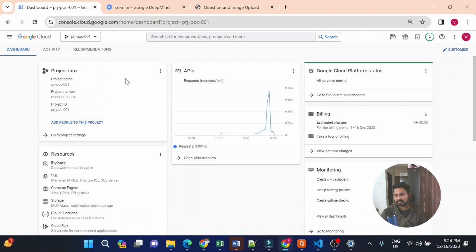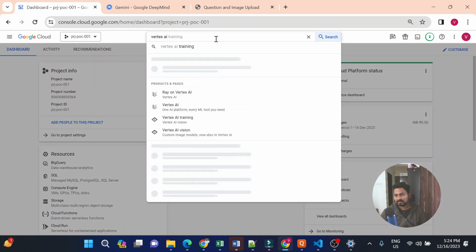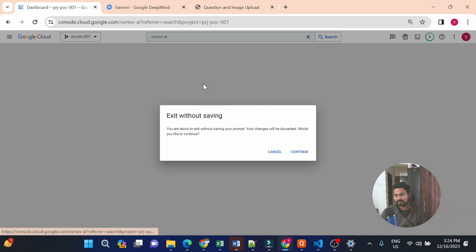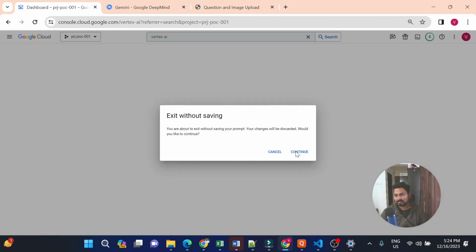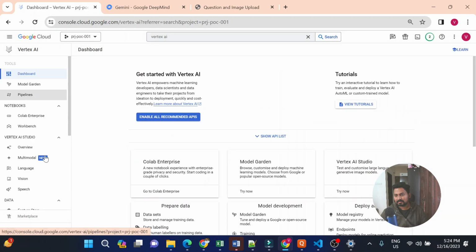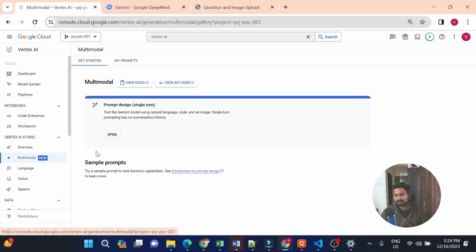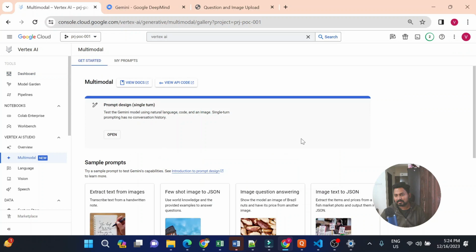Now I am in my Google Cloud console. What I will do here is go to Vertex AI Studio from the search bar. There we have a new option to work with Gemini AI multimodal. We can see options for language, vision and speech for the already existing generative AI models, that is the text, vision model or text to speech model. But here is the option for multimodal, that is Gemini AI, and this is using the Gemini Pro model.